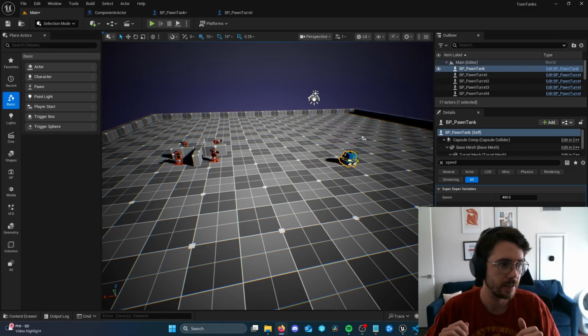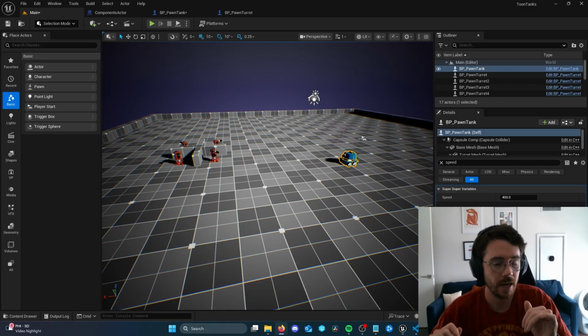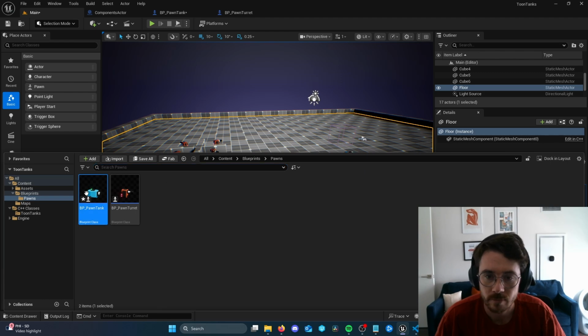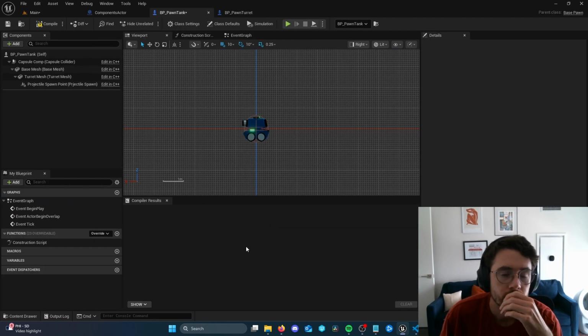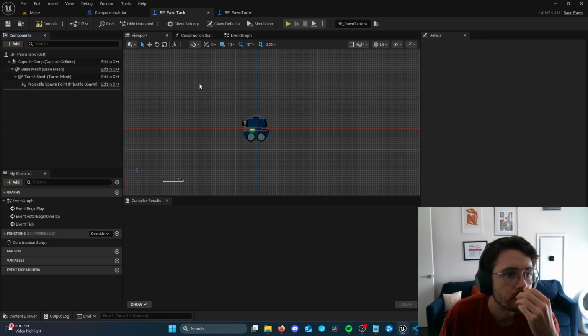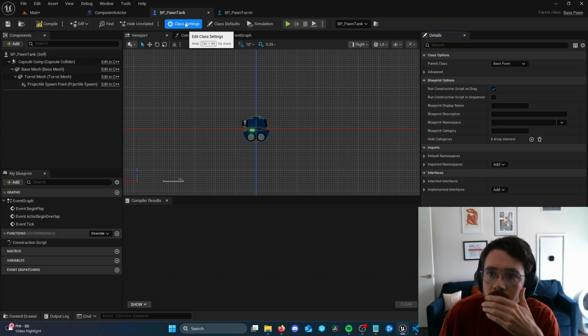Let's head back in the editor, and here on the pawn tank, of course, we don't see anything, because pawn tank is derived from base pawn, and the components we just added, we added to the tank class. So BP pawn tank is not going to get those because it's not derived from the tank class. Now, we could create a new blueprint based on the tank class, but then we'd have to set up these components all over again. There's an easier way. We can reparent this blueprint to the tank class.